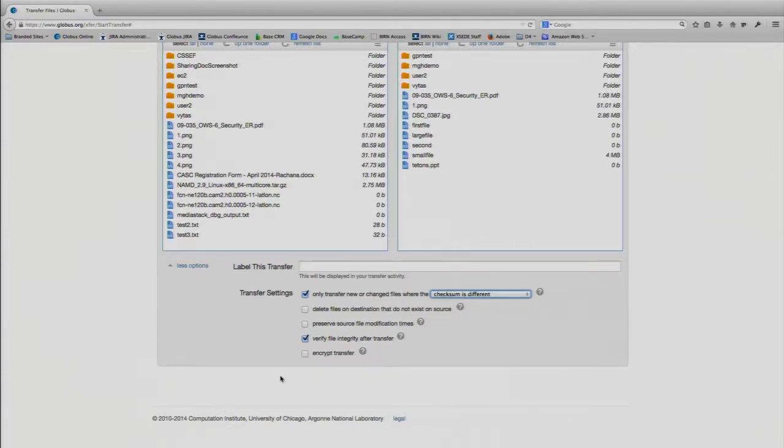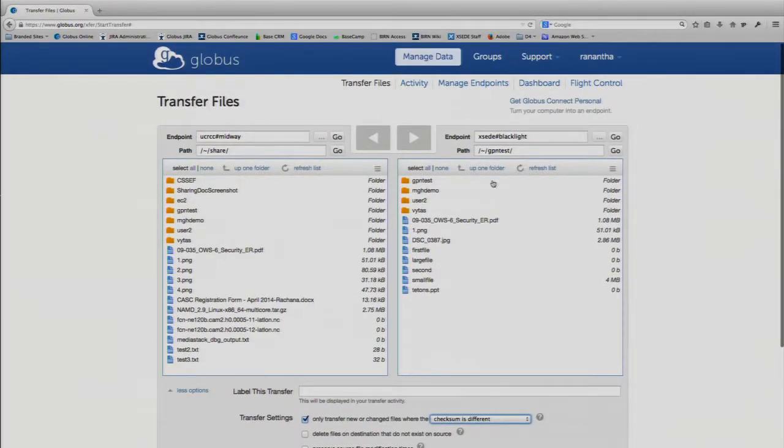And in the cases where you need to privacy protect your data, if you need to encrypt any of the data that goes on the wire, there's an option there for you to choose that. It's not turned on by default. You can turn it on for every transfer that you want to do. If you do, there is some performance hit, but you do get privacy.